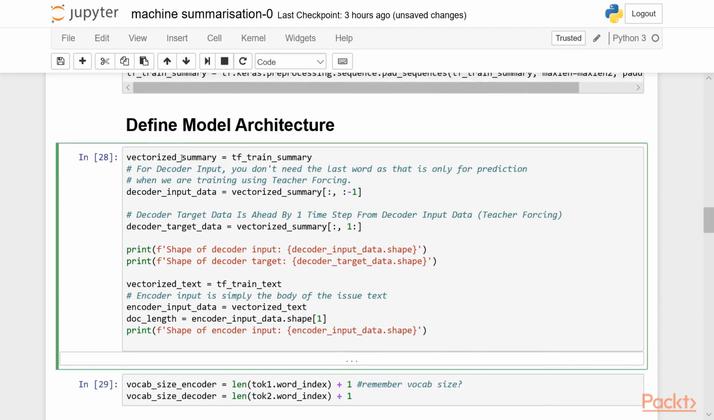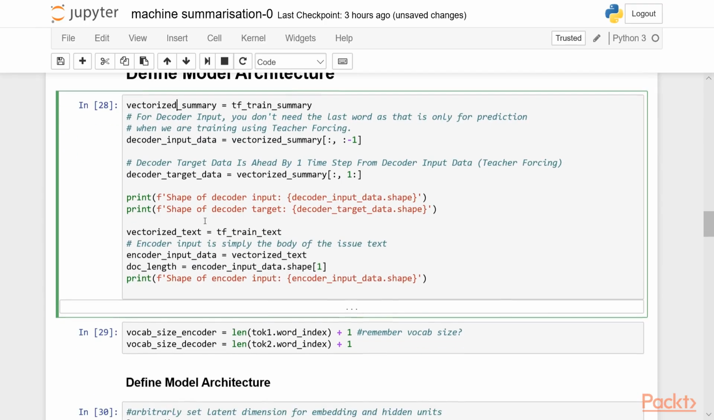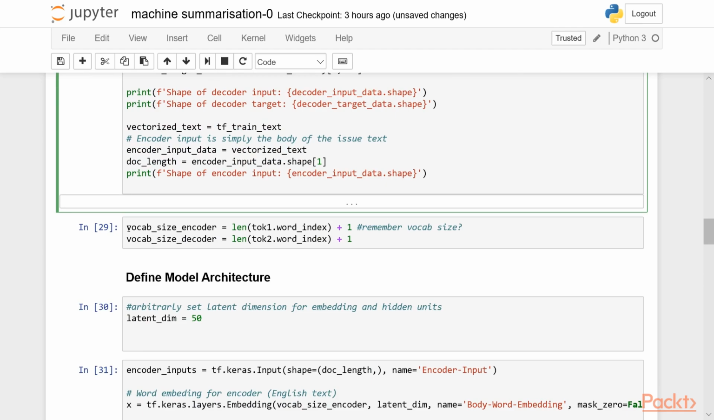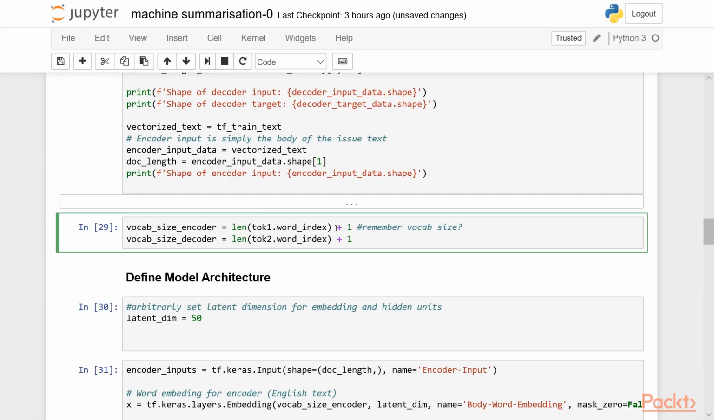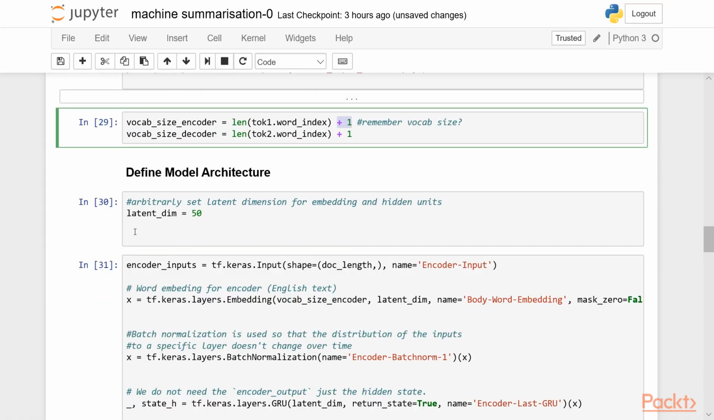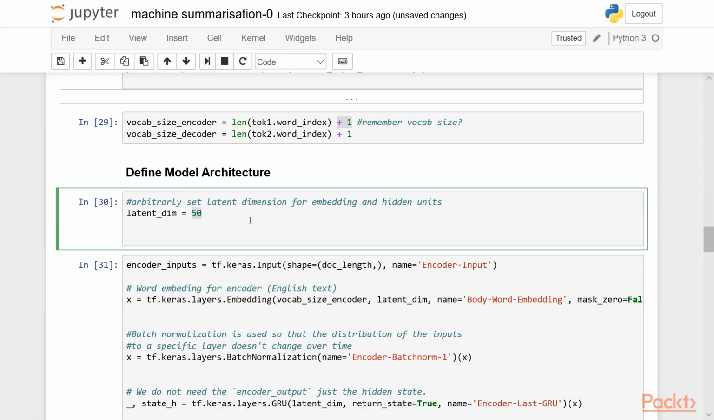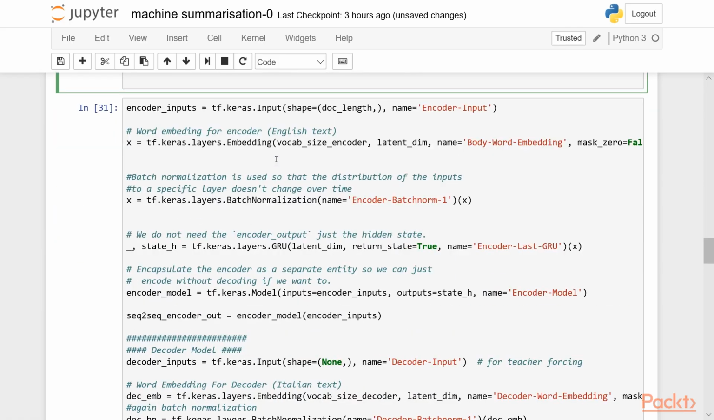We have the vectorized summary, the decoder input, and the decoder target, as well as the vectorized text and the encoder input. Then we have the vocabulary size for the encoder and the decoder. We have 2 tokenizers, and then we add 1. Remember the padding character. Then we set the dimension of the embedding to 50. No particular reason for this, simply sufficient. Then here we have all the architecture.